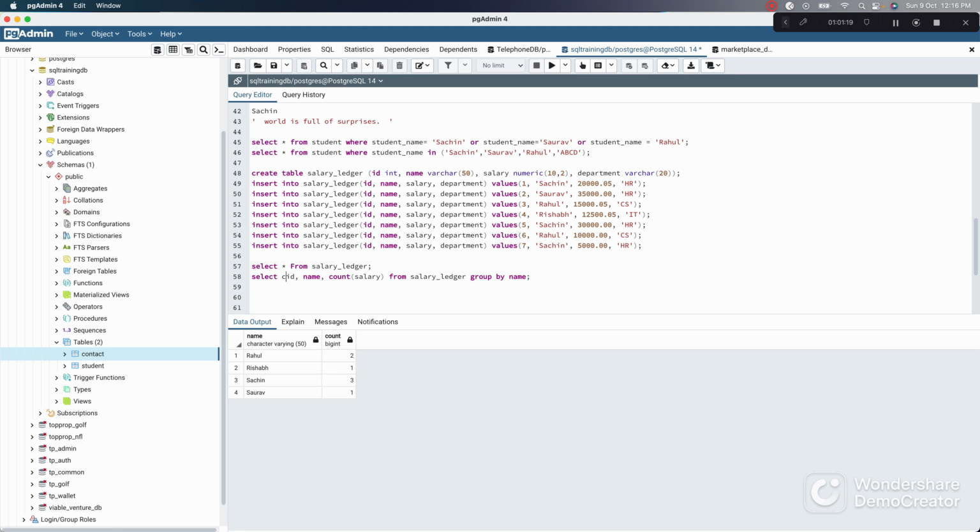So in the same row, we cannot have two IDs, like 3 and 6. 3 and 6 cannot come together with Rahul. That's why it's not even allowing you. What you can do is something like count ID. So it will print 2 comma Rahul comma 2, but it doesn't make any sense. So yeah, this is how we can use group by along with functions.